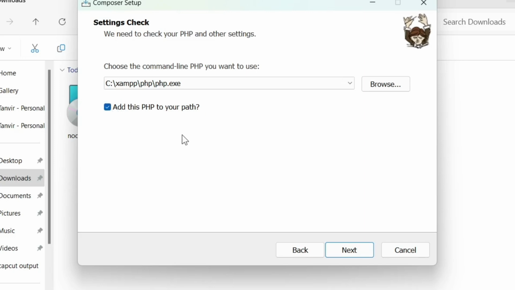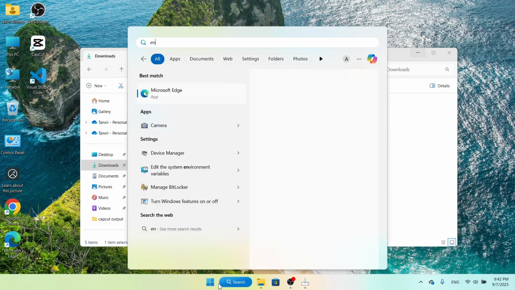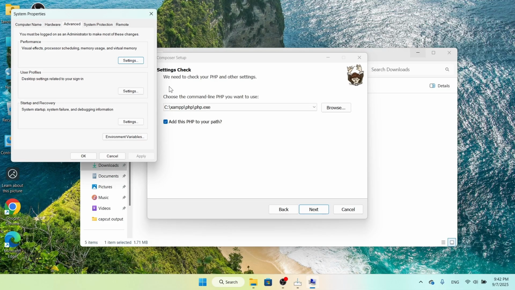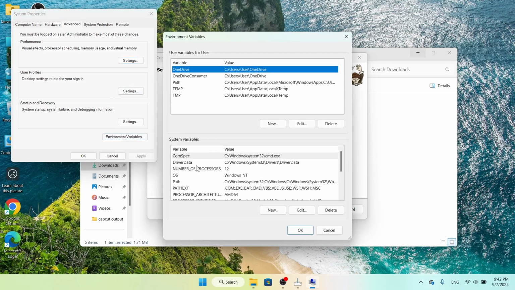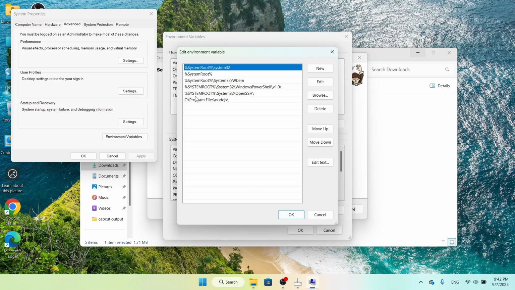And now I'll check it that add this path to your path because we have to actually set environment variable. Okay, if I go for the environment variable, let me show you. If I type here environment, okay, it is system environment variables. And click here environment variables. Here you can see we have path under system variable. If I double click on it, here you can see we got the Node.js, right? And still we don't have the path of Composer, right? So we have to actually add Composer path.